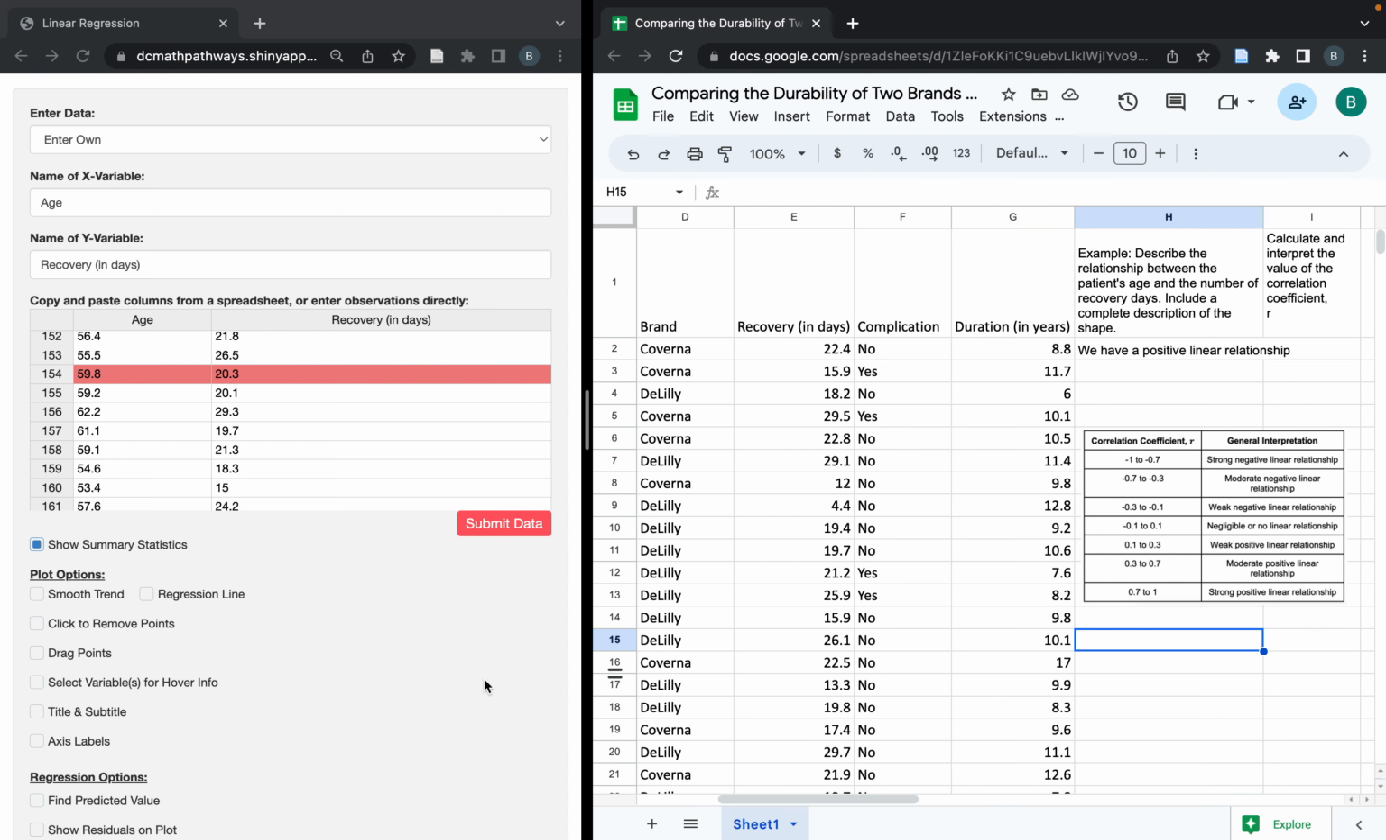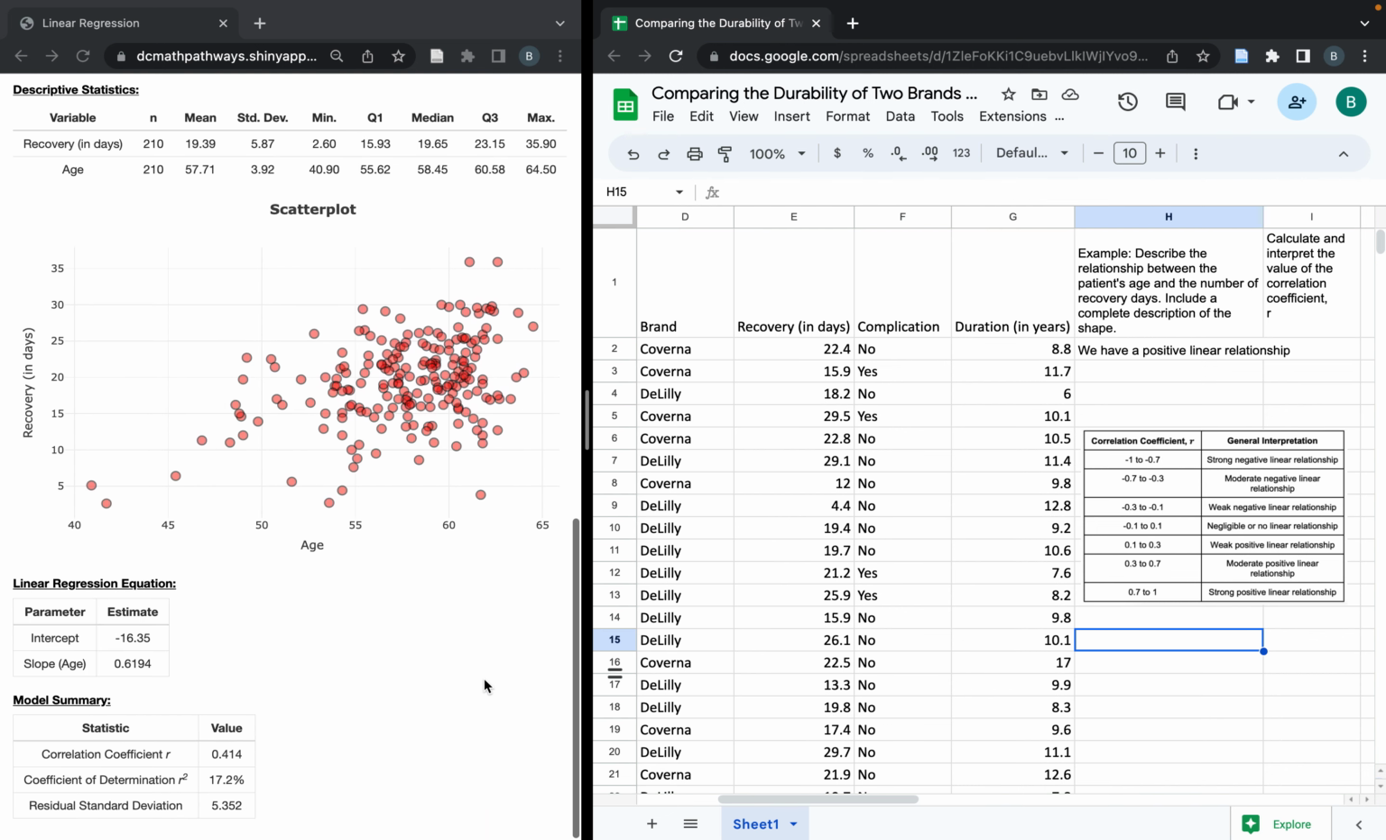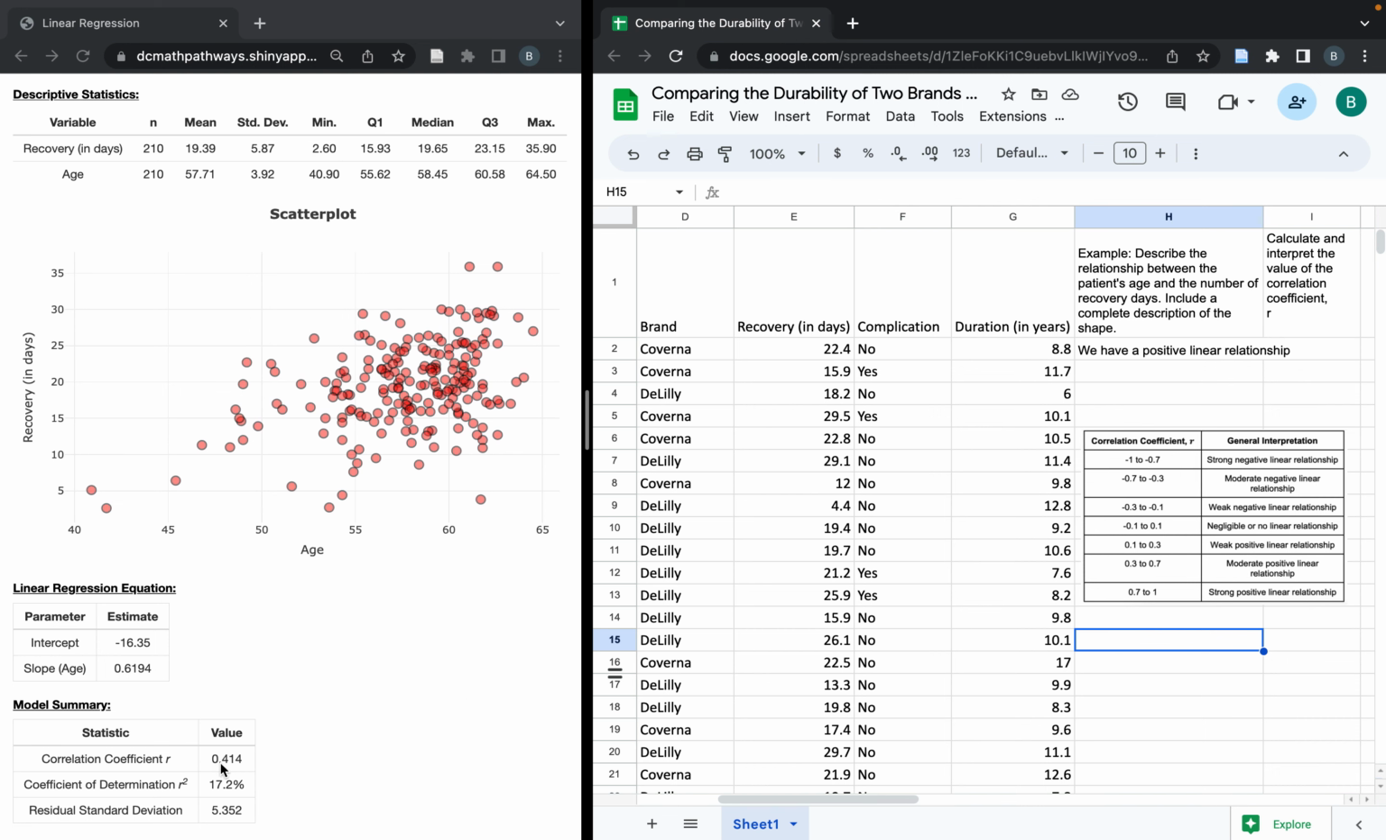falls into. And if we scroll down here, we can see that our R is 0.414. So R equals 0.414. And what that means is 0.414 is in between here. So we have a moderate positive linear relationship. So I'm going to add that here, that we have a moderate positive linear relationship. So that is how you find the correlation between two variables using the linear regression app.